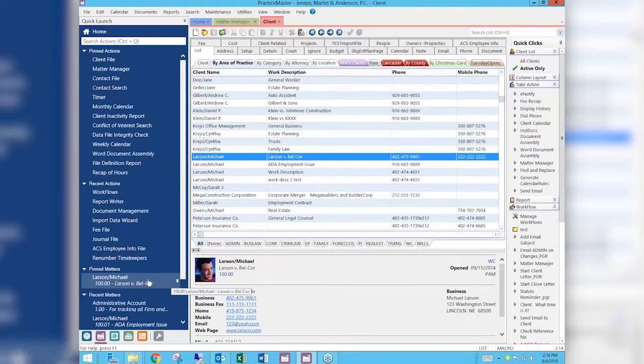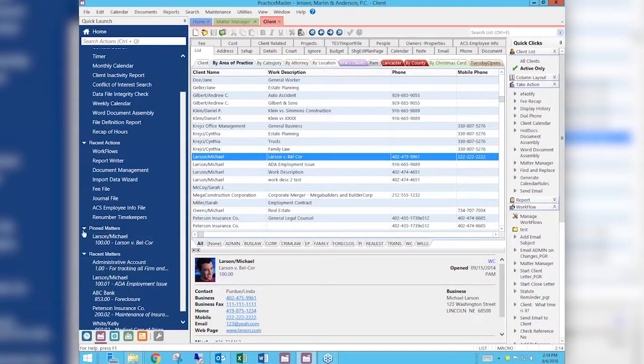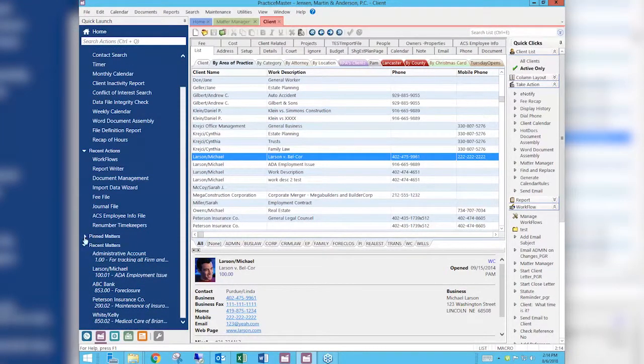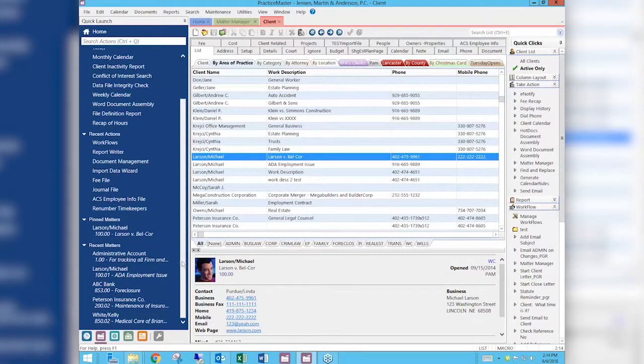So I can take a recent matter that I've been in and pin it so that it will always be here under pinned matters until I tell it to unpin. And then, of course, if we had this trouble over in tabs, I'm not unpinning properly. We don't know why. We think we probably should have updated our software before we did this. So you should be able to unpin it.